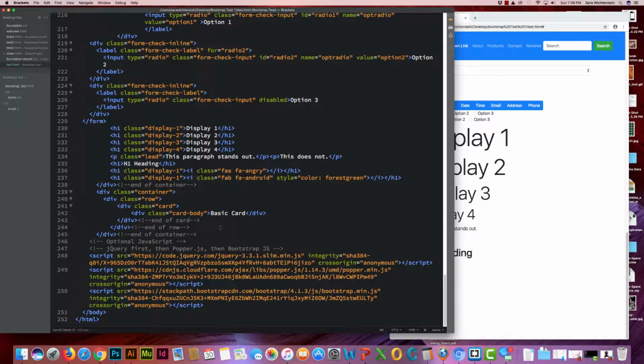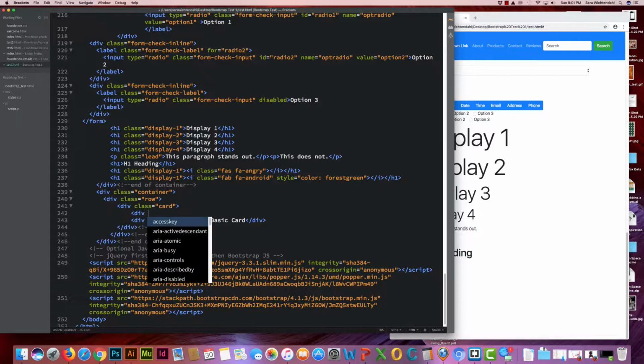So let's go ahead and add a card header. The card header class adds a heading to the card, and the card footer adds a footer to the card. So we've got our card here, div class of card. We're going to add some additional classes to our card. We're going to create a new div, and that is going to have the class of card header. And that will read header.